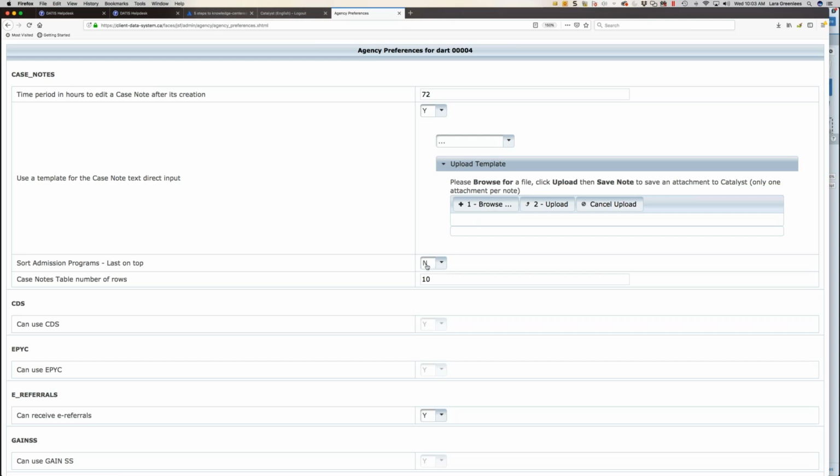Sorting admissions programs. So this is just a preference, how you want your admission programs to be sorted. Case notes table, number of rows. So if you're an agency that creates a ton of case notes, you may want to truncate that by using this value here.